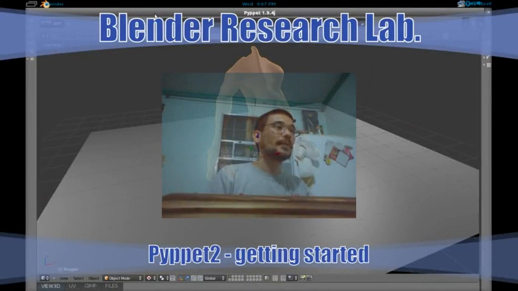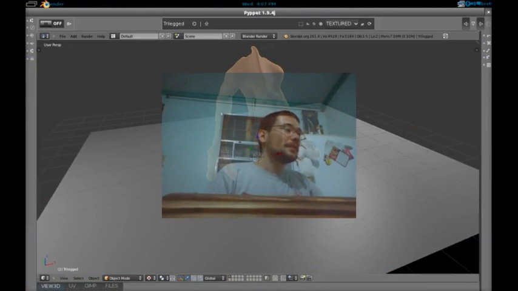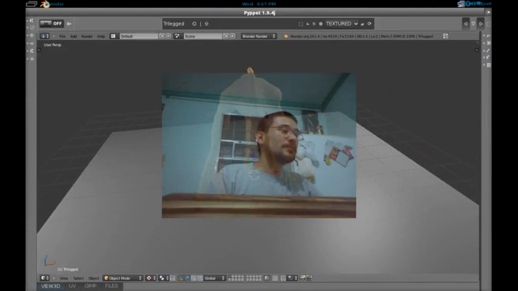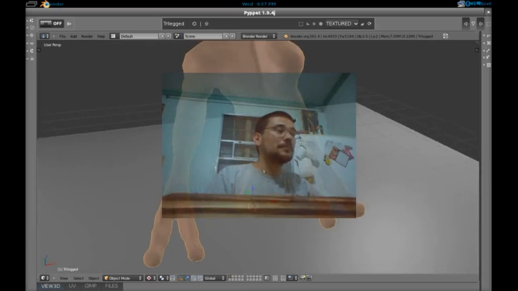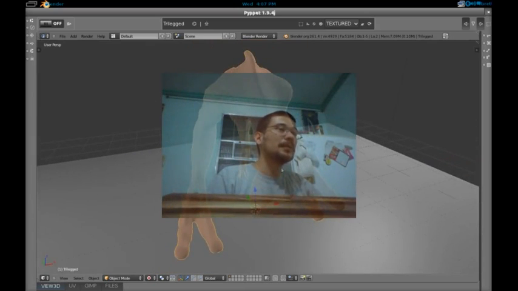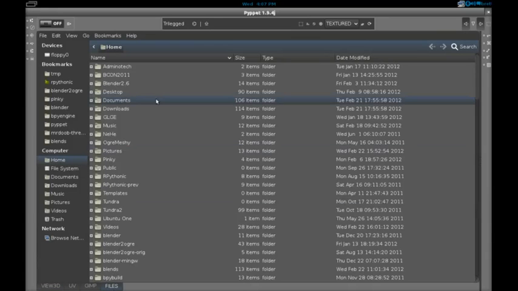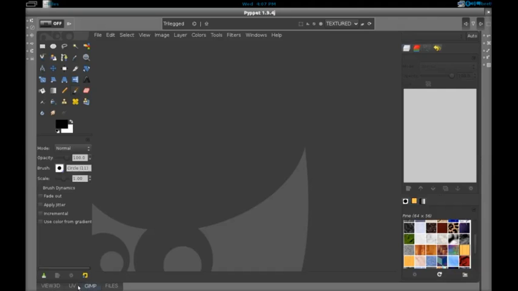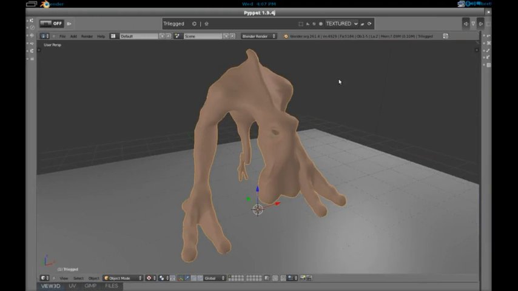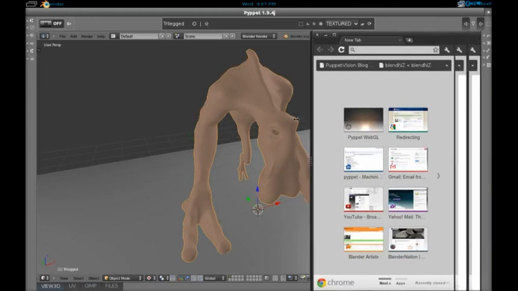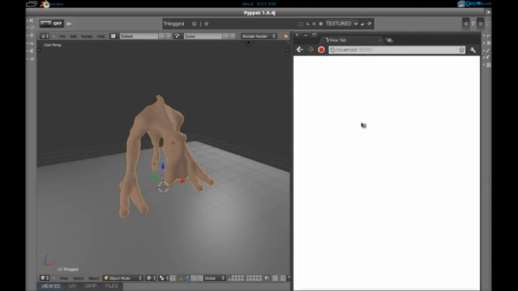This is an overview of the Pyppet interface. The interface uses the X embed protocol to embed multiple windows. I have GIMP, I have Nautilus embedded here. These programs can all work together in the same GTK application. Chrome is also embedded. Pyppet has a built-in web server and WebSocket server.